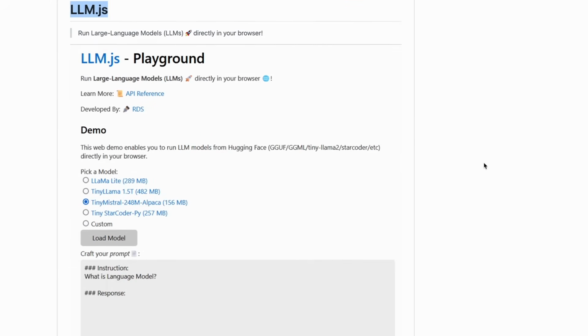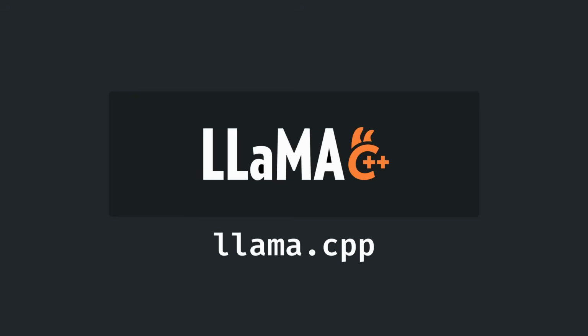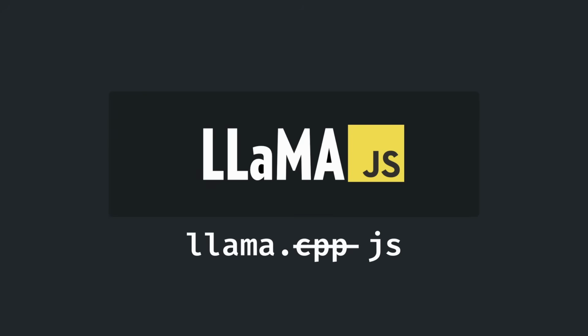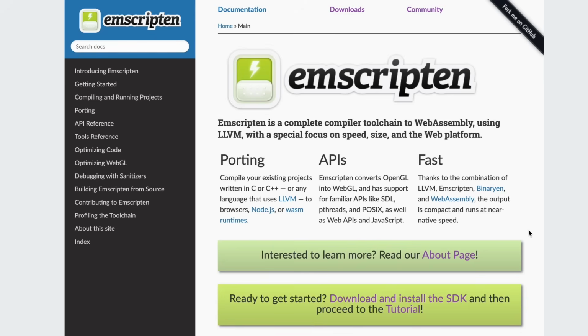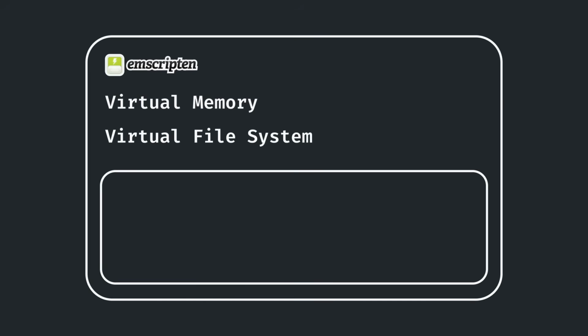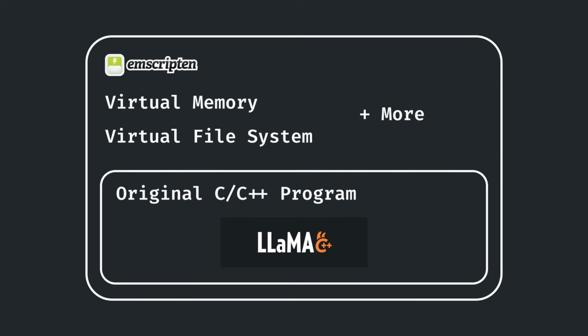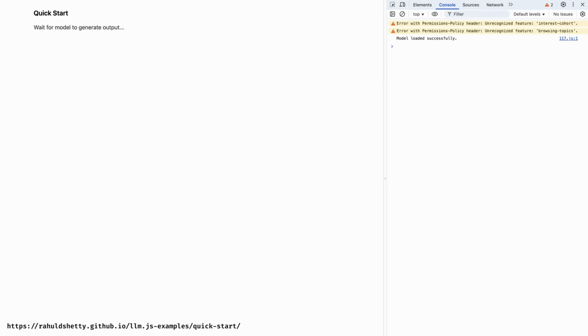Essentially, all he did was simply compile the famous llama.cpp runtime into JavaScript. And if you're wondering how that's possible, allow me to introduce you to Emscripten, a tool that turns C or C++ code into WebAssembly, creating a virtual memory, file system, and more to run the program. And while LLM.js worked surprisingly well in a browser, putting it into a PDF was a different story.